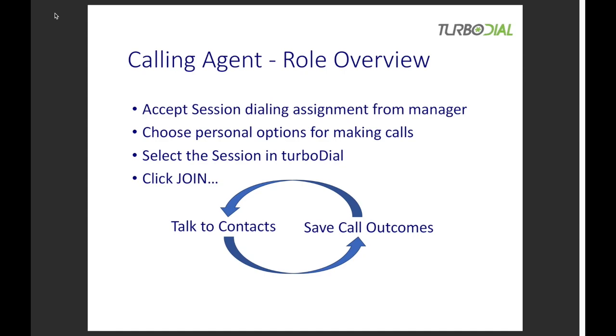The calling agent role is one where they will accept the dialing assignment from their manager, telling them what session they should be dialing to. They can configure some personal options inside of TurboDial for making those calls. There are not very many, only a couple. And then they can select the session and click join. From that point on, they are in their dialing cycle where they are talking to contacts and saving call outcomes.